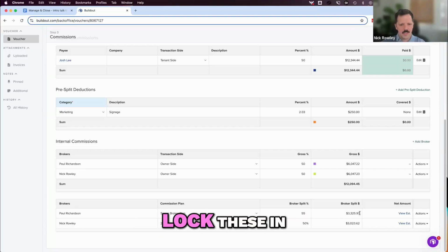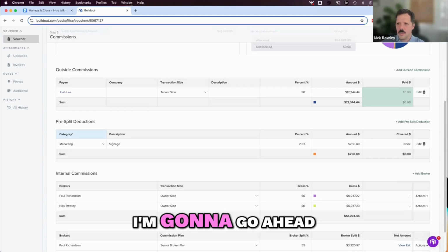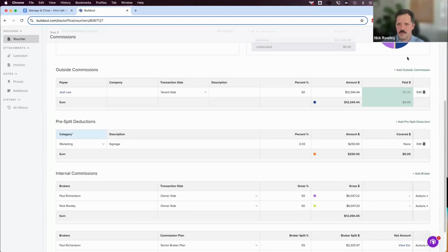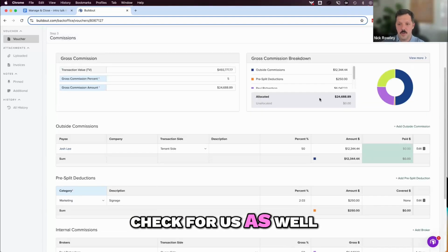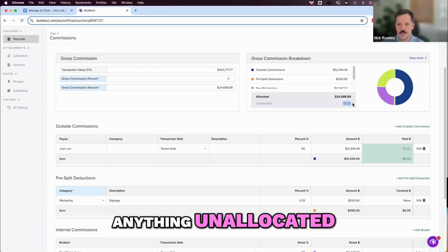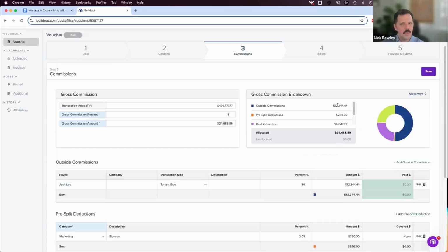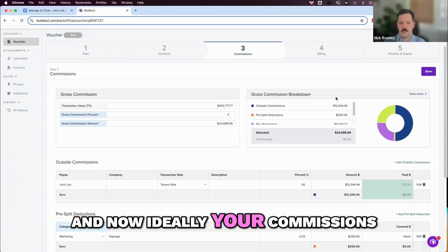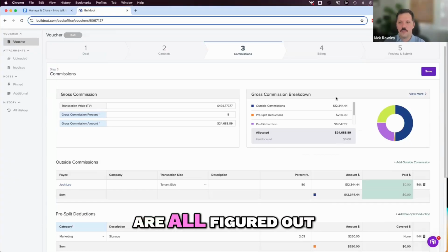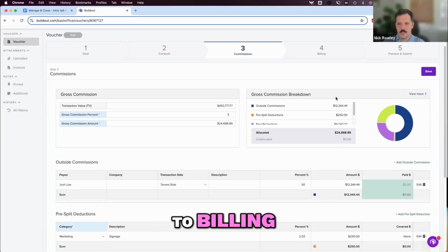Let's go ahead and lock these in. Let's say that this looks good. I'm going to go ahead and click save. It'll do a quick check for us as well. So if I had anything unallocated, for instance, it would highlight that for us. And now, ideally, your commissions are all figured out. We can move on to billing.